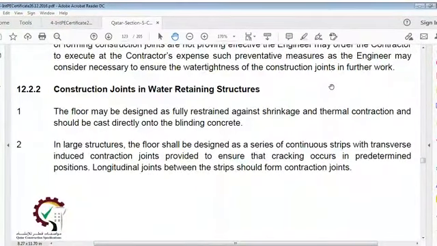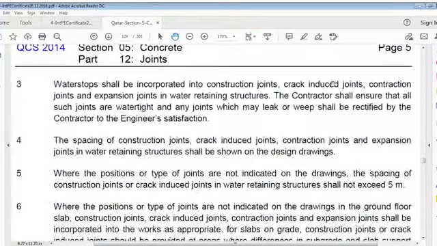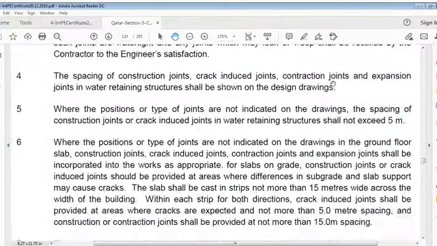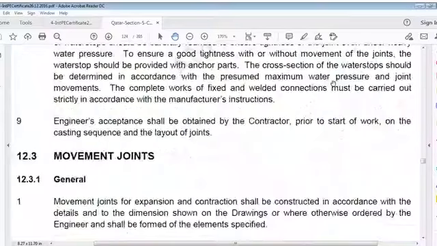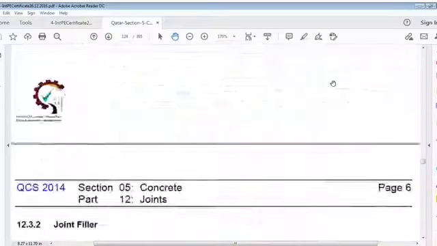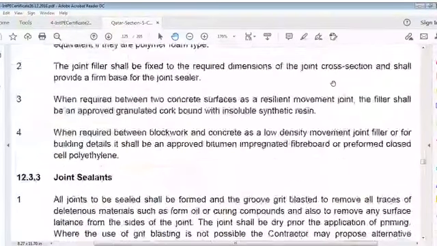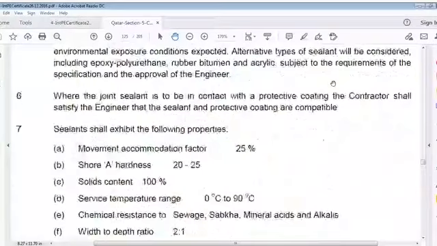Construction joints in water handling structures, we have talked about that as well. We have talked about water stops, so we will not repeat that. Movement joints, we have talked about, and then joint filler, etc., and joint sealants. We have talked about all.